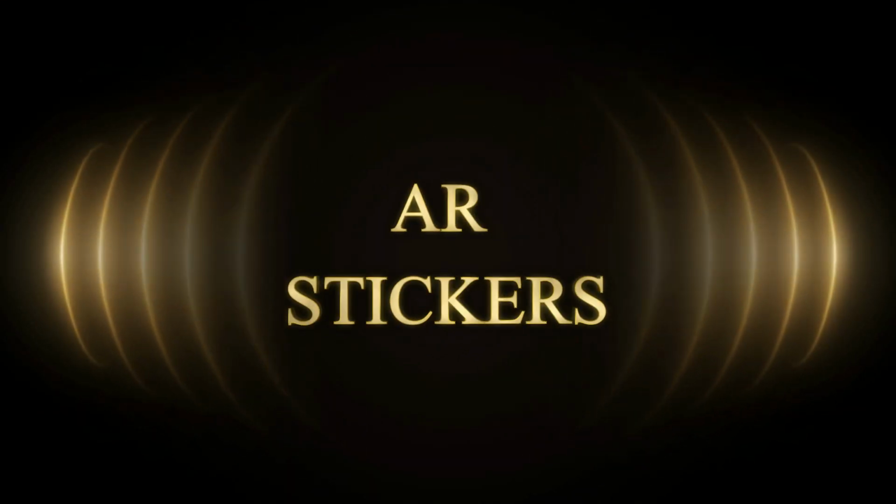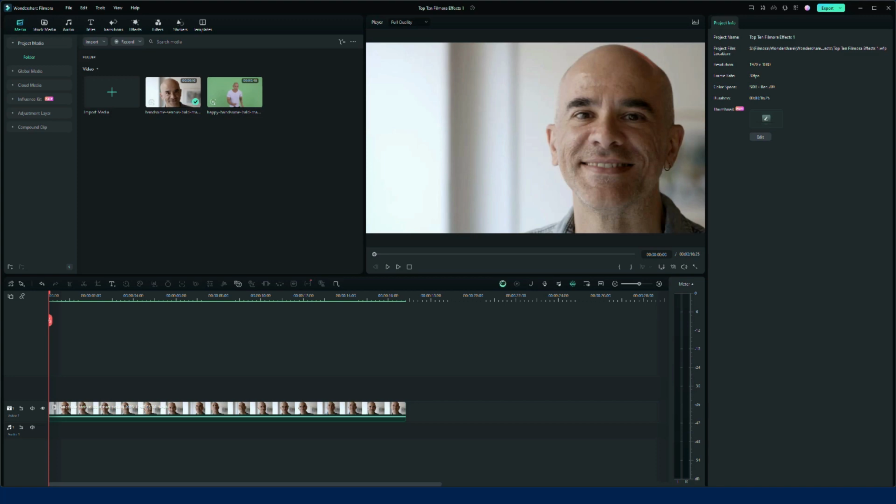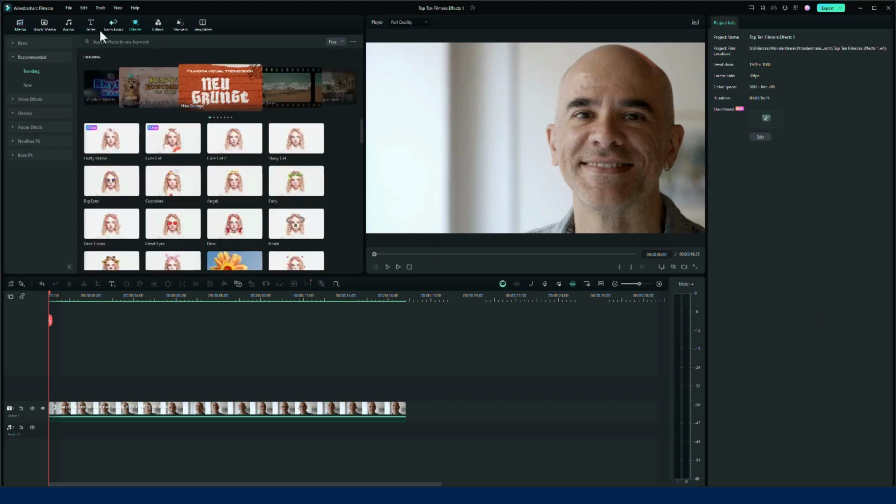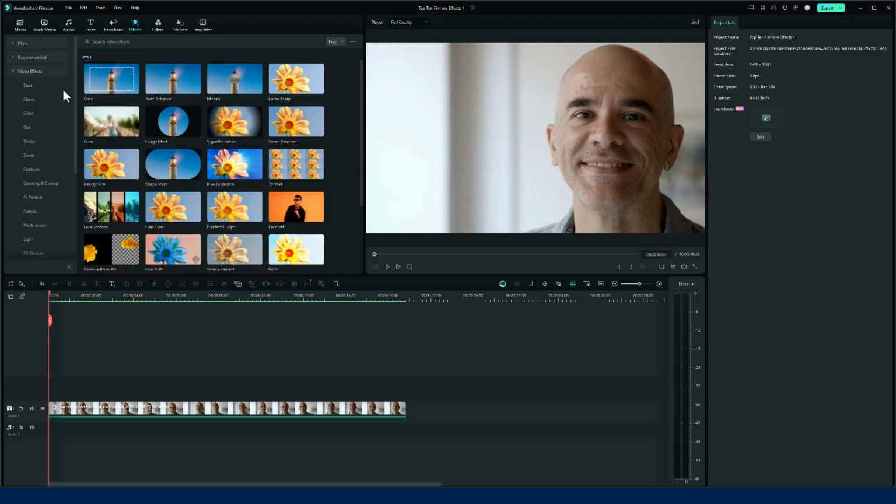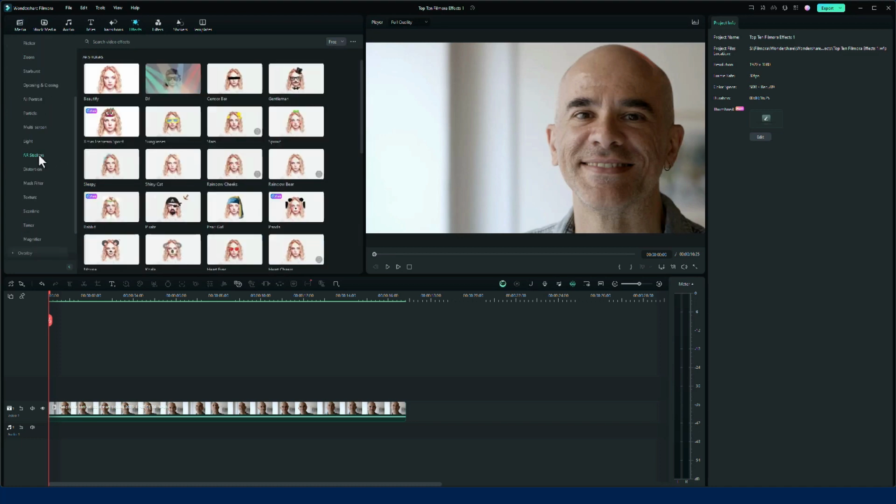Number 10 is AR stickers. So for number 10, let's look at some fun effects. So go to our effects tab, go to video effects, and scroll down until you see AR stickers. These are overlays that go on top of a video.